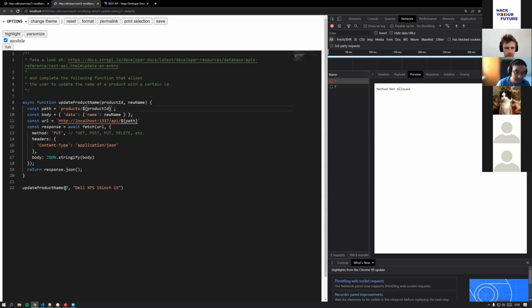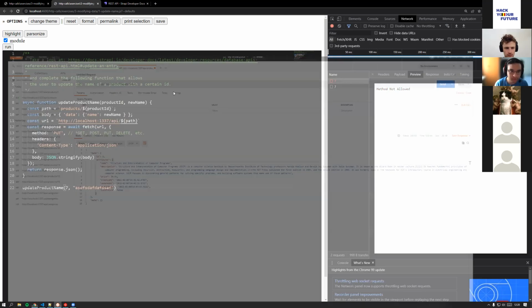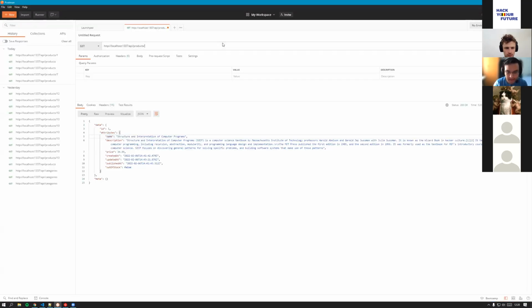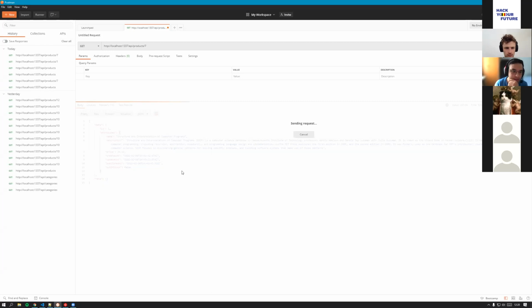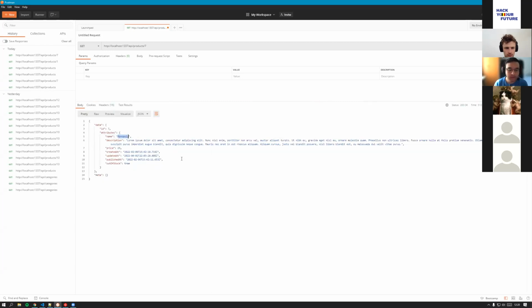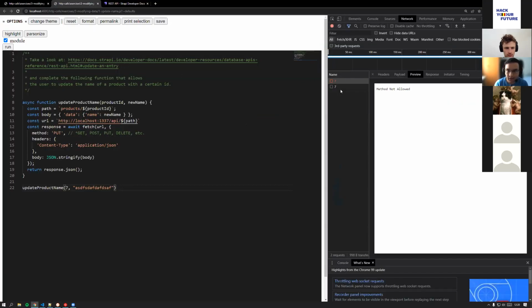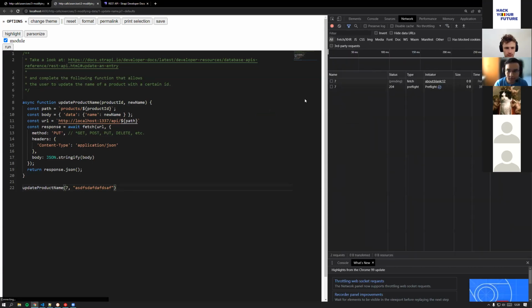So if I update 7 with Dell XPS, let's put something that's maybe a little bit more clear. So something like this. If I go onto Postman and I ask for ID 7, we can see that it's called Monopoly. When I make the call, I will clear everything here. When I make the call now, there's no red anymore. It has been successful. If the status is 200 or 204, whatever, it's correct. It's good. It has passed through.